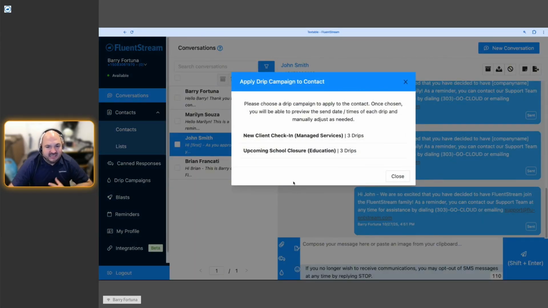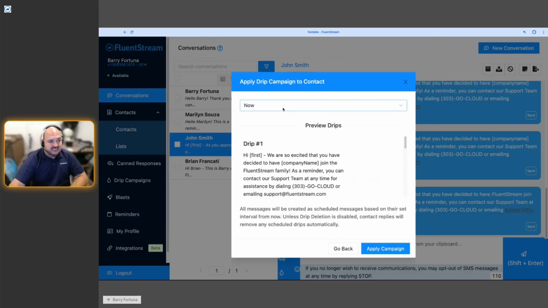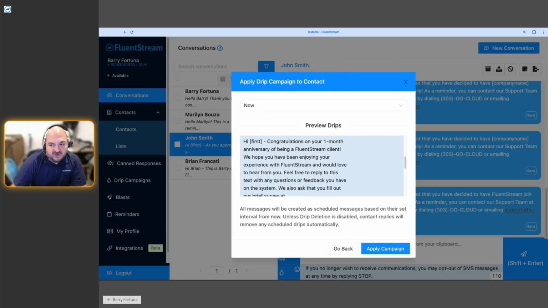I'll then select the campaign that matches what text messages I want them to receive. I can choose to either kick this campaign off now or schedule it in the future. But in the preview window, you'll actually see that John is going to receive 3 different messages over the next 90 days. The first is going to be a welcome text inclusive of support resources that's sent right away. The second is going to be a check-in on day 30 of their journey with a link to a survey regarding their satisfaction of our services.